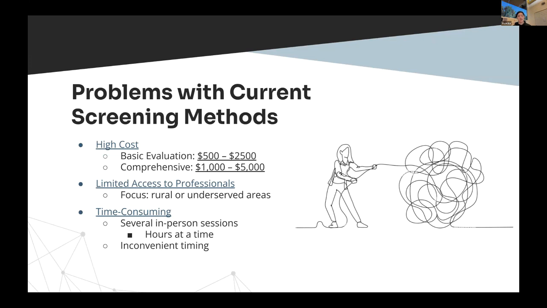And second, like I said, limited access to professionals, because currently many screening methods take in-person visits, which causes people to have to find professionals in the area. And if there aren't many professionals in the area, they may have to travel far away or travel many hours. And finally, the standard tests for ADHD take several hours and several in-person treatment sessions. It's also very inconvenient if someone is a student or has to drive far away, even just to take the test.